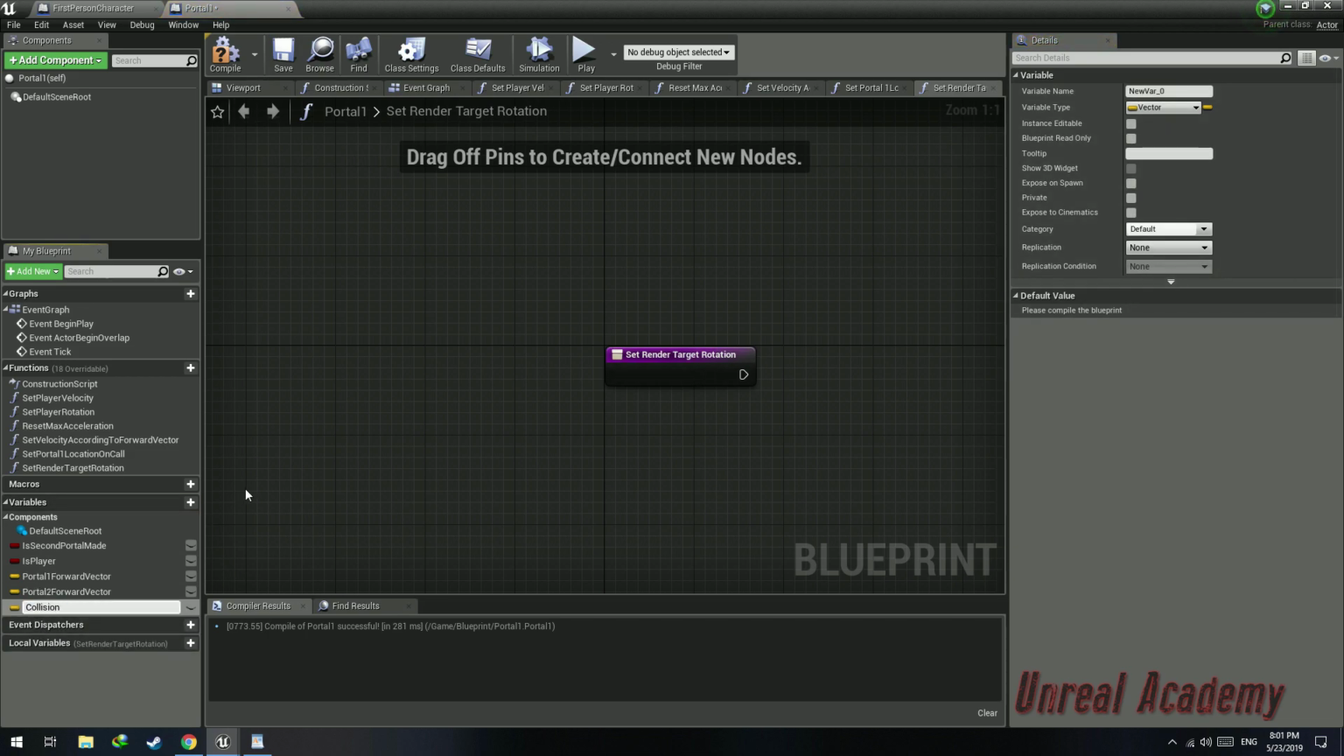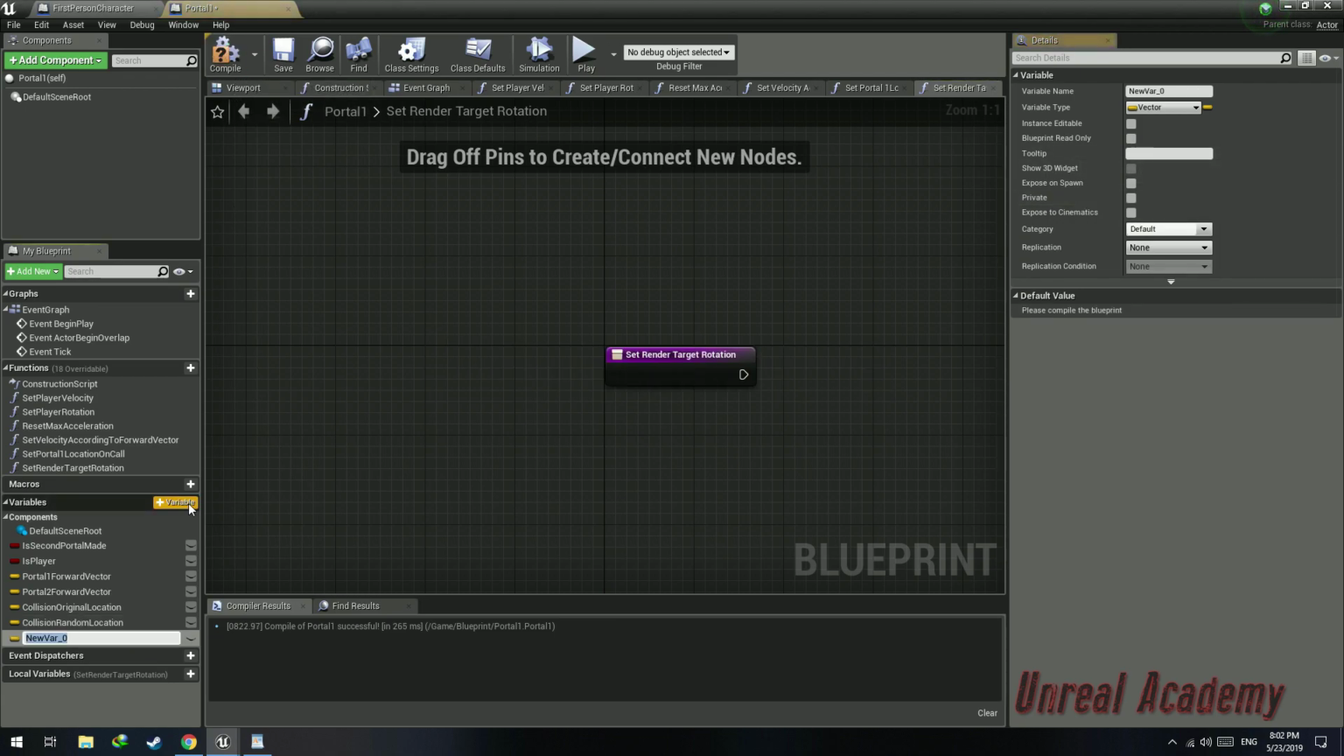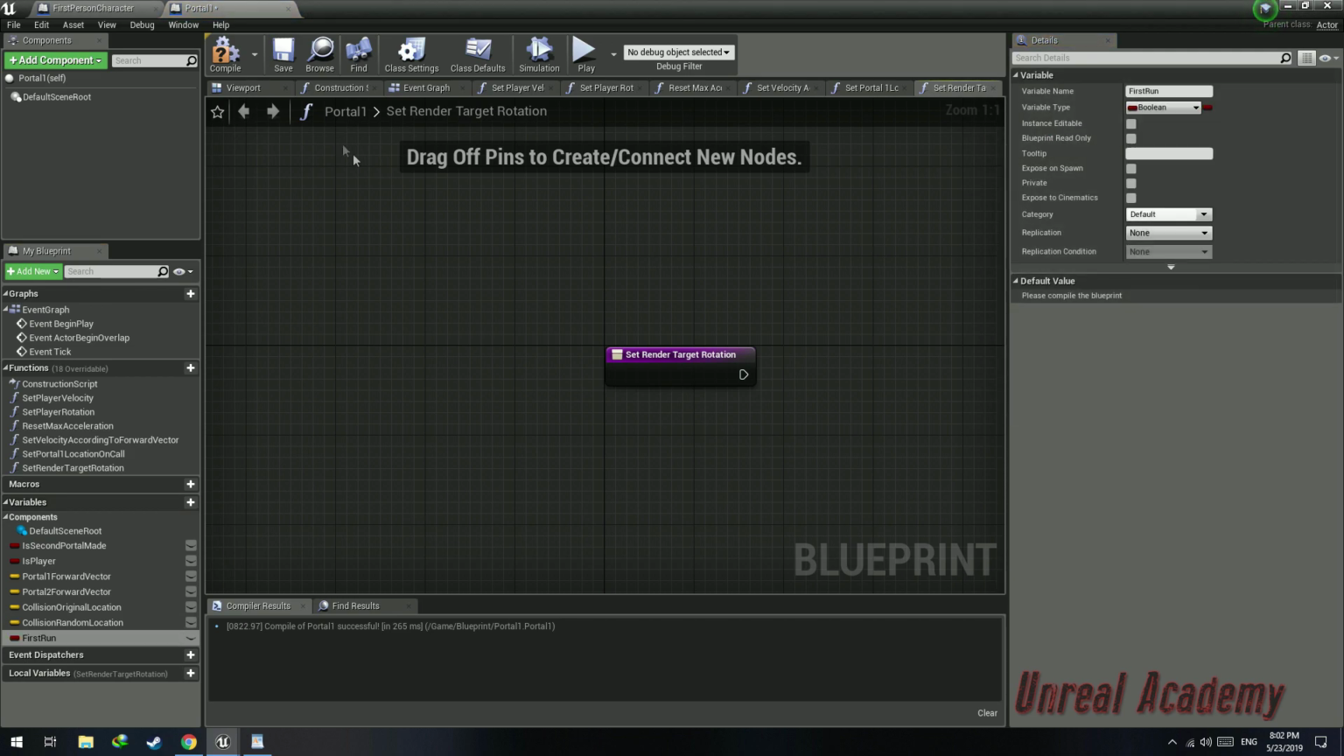Collision Original Location. This will be used to store the original location of the collision. And let's do Collision Random Location. This will be used to store some random location of the collision. Let's set its value to something like 10000, 10000, 10000. You'll learn why I did this later on. Create a new boolean, First Run. Change its type to boolean. Hit compile.